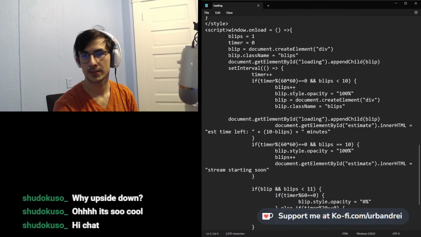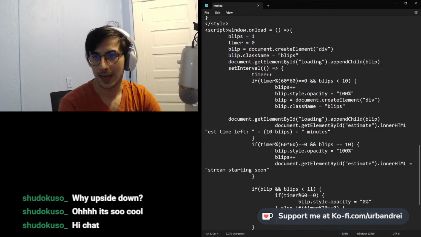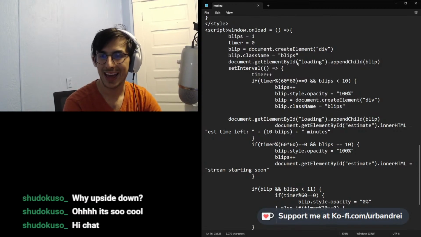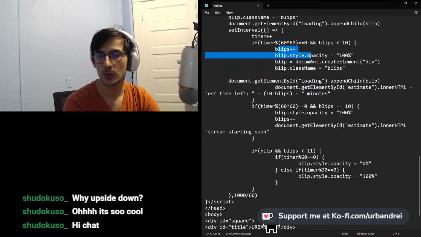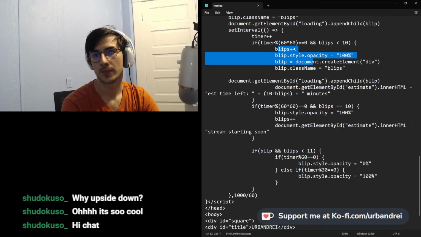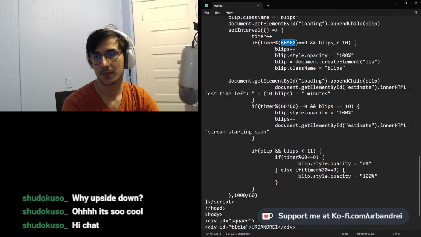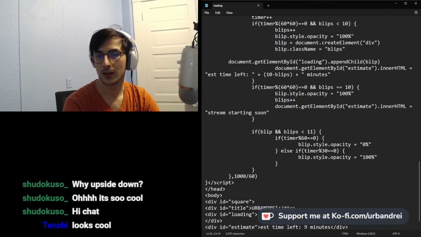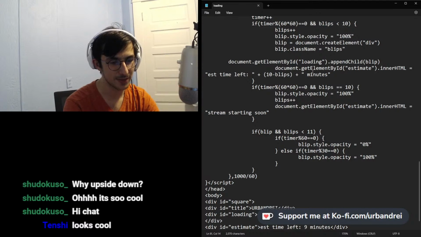Essentially, all that happens is we have this code that appends these things that are called blips into the loading bar every minute, up to 10 blips. And after we do this, thank you, Tenchi.